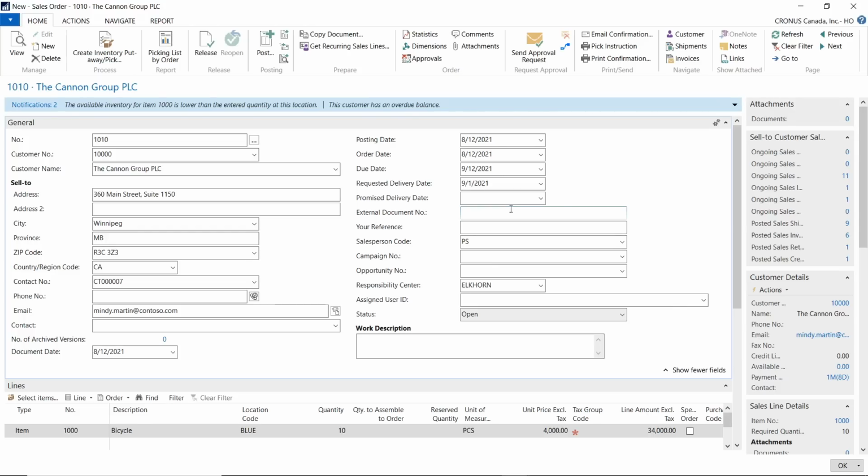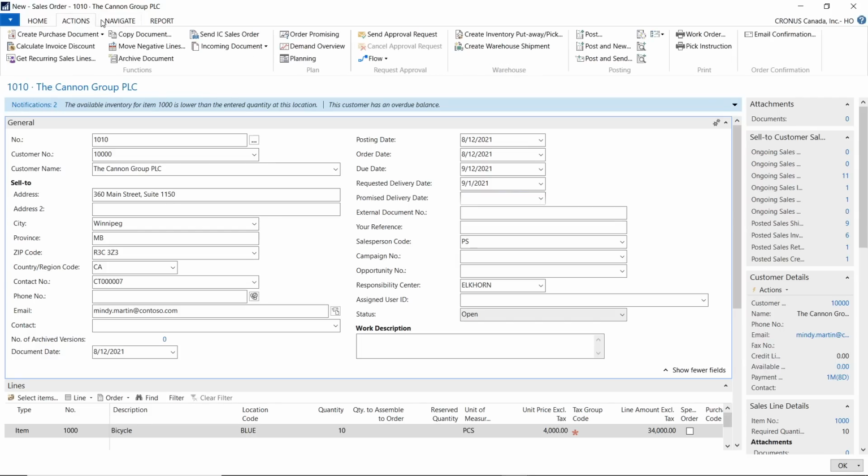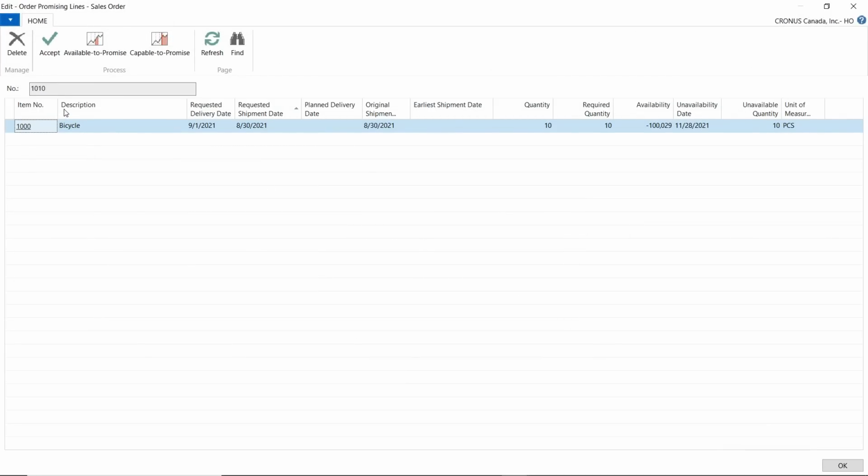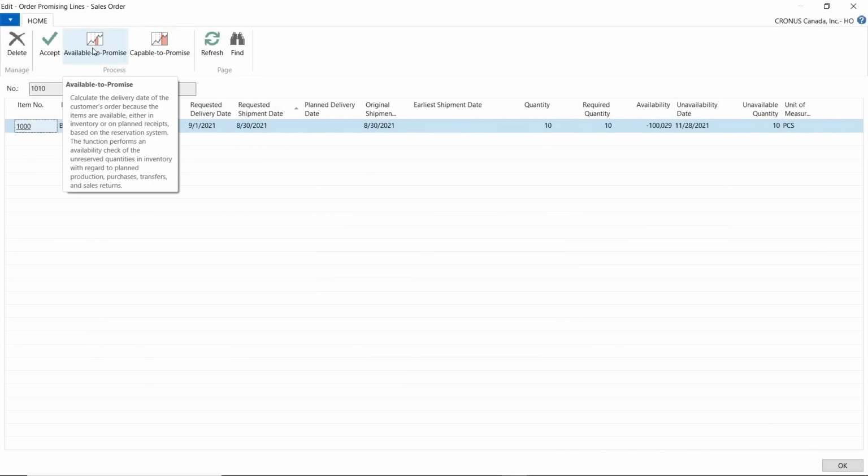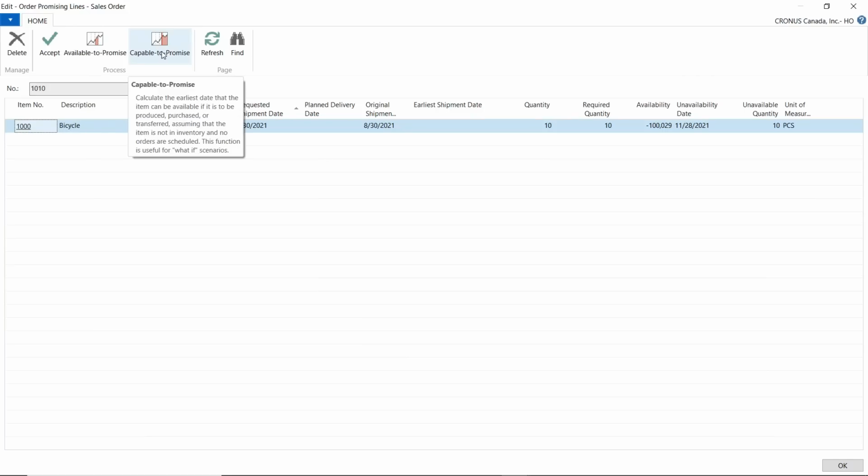But the customer requested you to deliver on September 1st, 2021. At that time, you have no visibility of your production line, and you cannot confirm if you can meet that deadline. So what you want to do, because you already completed the order promising setup, is just go to the actions and the order promising. As I said, there are two methods for you to use. One is available to promise, another is capable to promise.